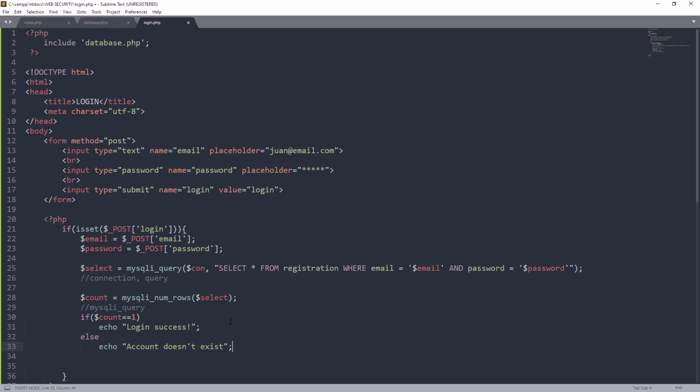Okay. So, try natin. Let's say, gel@gmail.com. And then, maliin natin yung password. Let's say, 11111, login, account doesn't exist. Kasi kailangan mag-match yung email and then yung ating password. So, let's try again, gel@gmail.com. Then, 12345, yung ating password, login success.